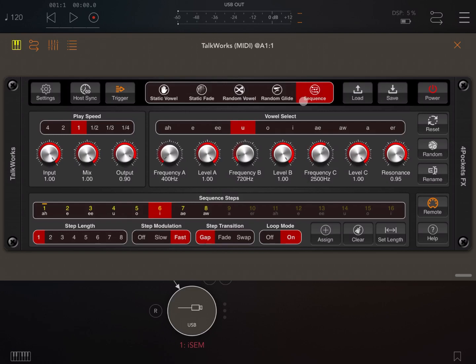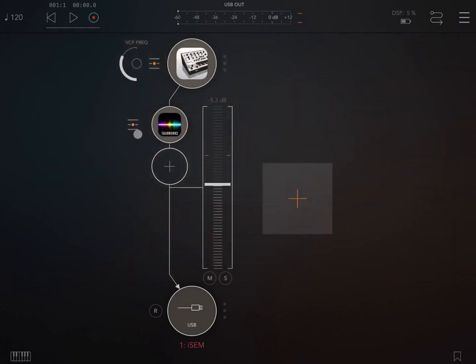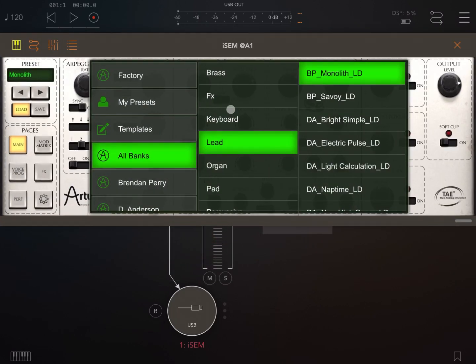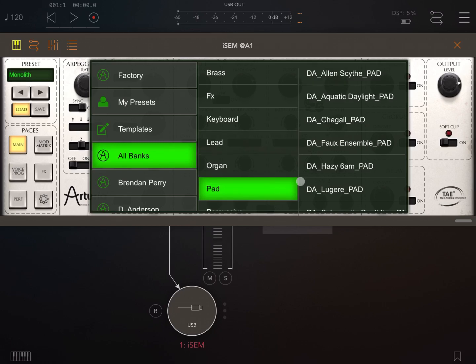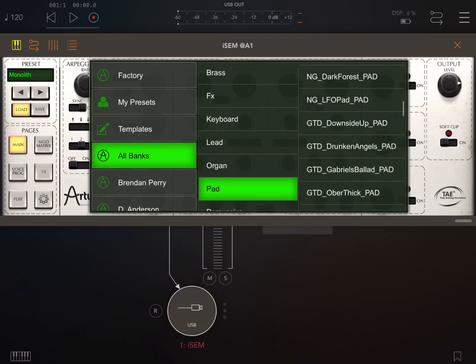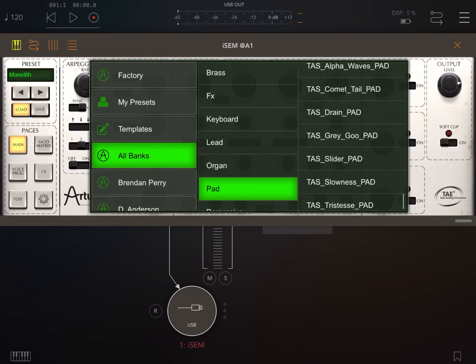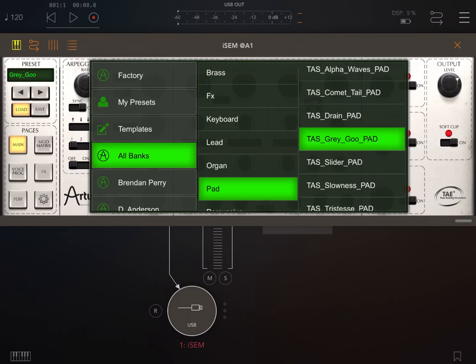So let's select the sequence mode, and leave it like that. It moves between these vowels which are selected here, which we will do for now. Let's go inside iSEM and change different presets, to give you a bit of a taste of what you can do. So this is the Monolith preset. As you hold the note, you can hear it's moving the sequence between the different vowels. But I think TalkWorks works better when you use pad sounds. So let me give you an example. Let's go to this Gray Goo pad and play some chords.